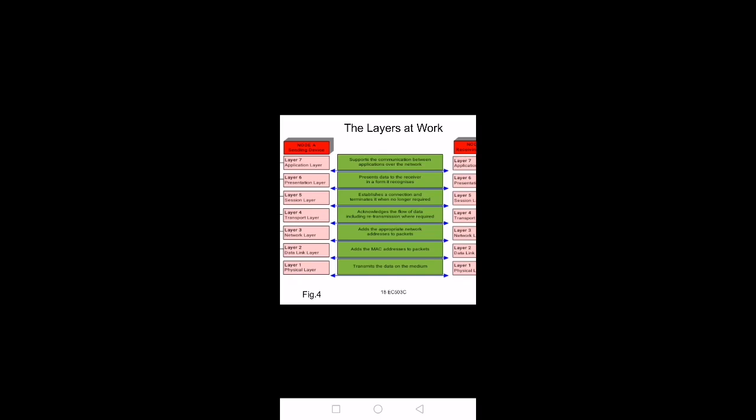Transport layer, it acknowledges the flow of data including the retransmission where required, that is, whether you are having connected or connectionless. If it is connected between the source and destination, it is reliable. If it is connectionless, it is not reliable. In case of connected, if there is loss of data, we can retransmit the data, but in case of connectionless, we cannot retransmit the data. It will assume that the receiver is continuing to receive the packets, it will keep on sending, and the main advantage of it is fast communication.